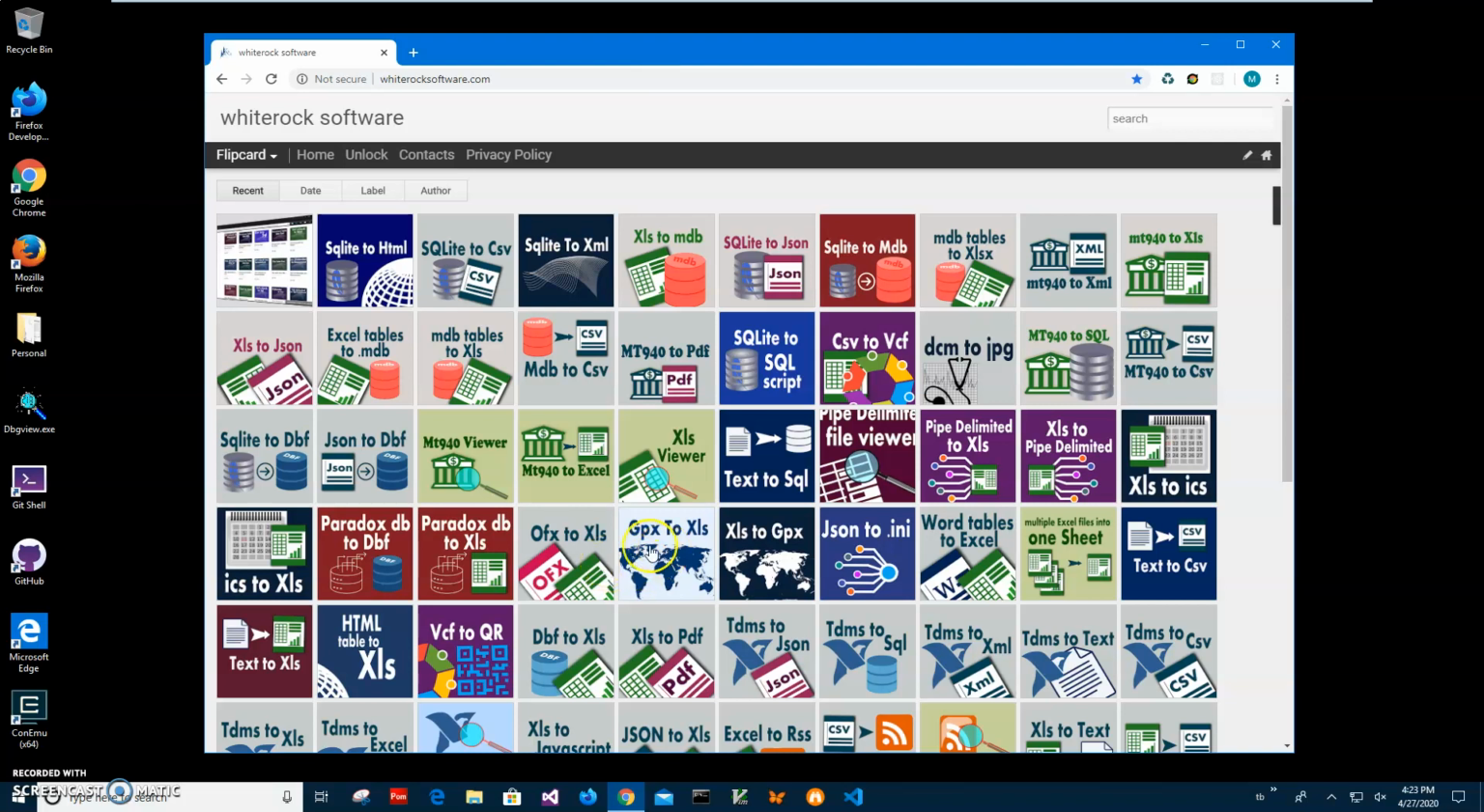Hi, in this video I'll show how to convert Sqlite database to Access MDB database file.